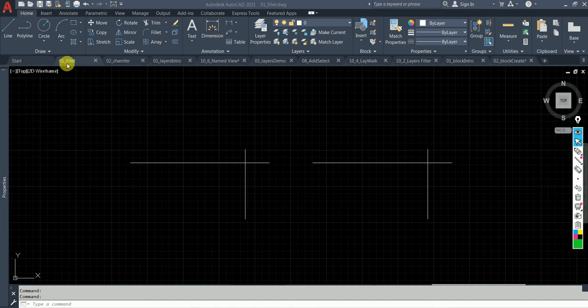So what is a fillet? Don't tell me it is fish fillet. Fillet is making round corners, something which gives me round corners. And a chamfer gives a beveled edge. So these two are modify commands.